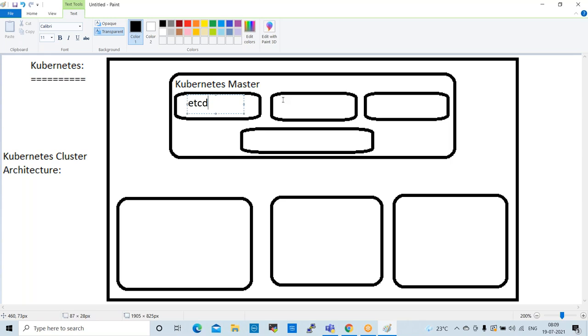Okay, so I'll explain once again. API server, the second component is API server, the third one is scheduler, and this component is controller manager. So controller manager.